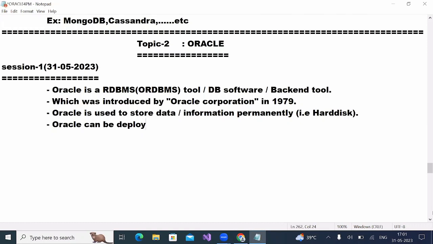Deployment is not necessary for any particular area. It can be deployed on any type of platform. Oracle can be deployed in any platform. So what is meant by platform?